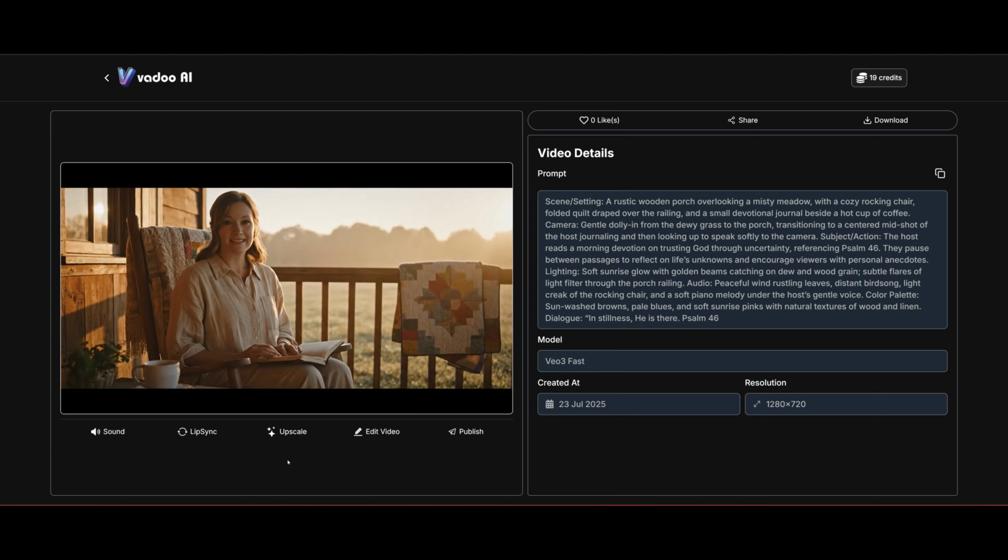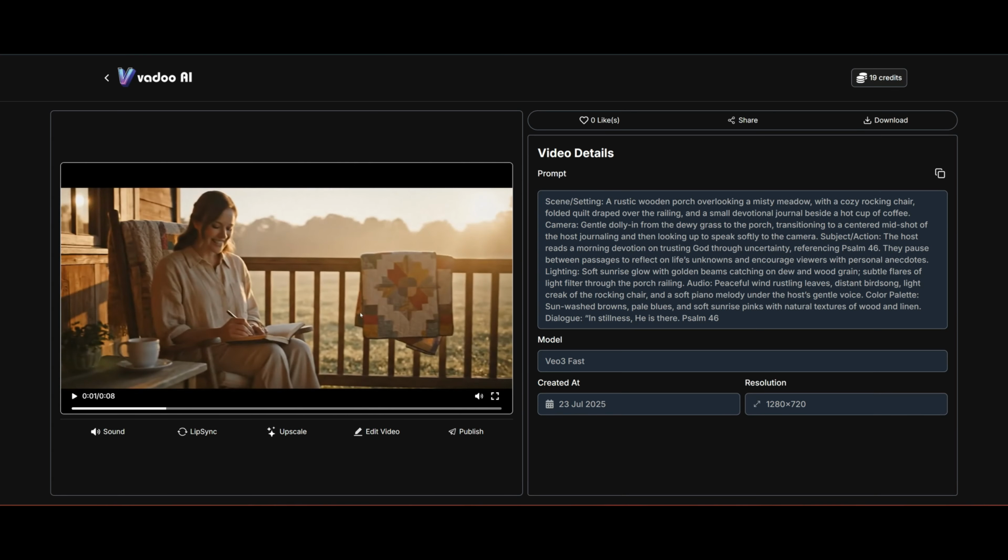Psalm 46. So not only does this look very realistic, the whole scenery is very cool.